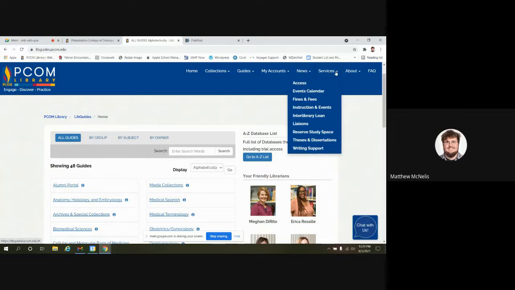The services area is other services we provide outside of our resources, whether that be our events calendar and when we are having instructions and events. Our interlibrary loan options are right here available. Our liaisons, so depending on what program you are, you can check who your library liaison is that can help you out. We also have our thesis and dissertation section, which is for the psychology and biomed programs. Once they get to their theses and dissertation, that point in their program, we have information for them there.